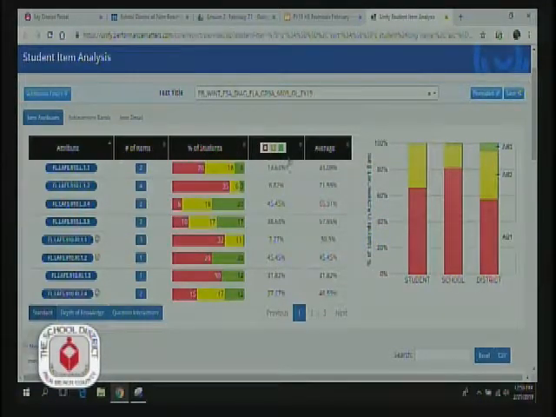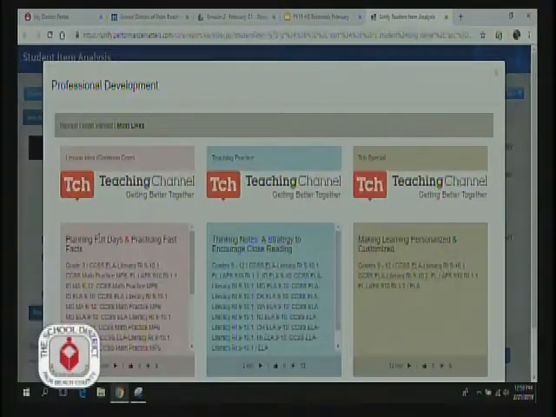One thing that's new that I'll illustrate to you: just to the right of the standards, when you see this little hyperlink that says professional development, if you select that, it brings up videos to the teaching channel. So I suggest that you make sure that your teachers are aware of that opportunity.